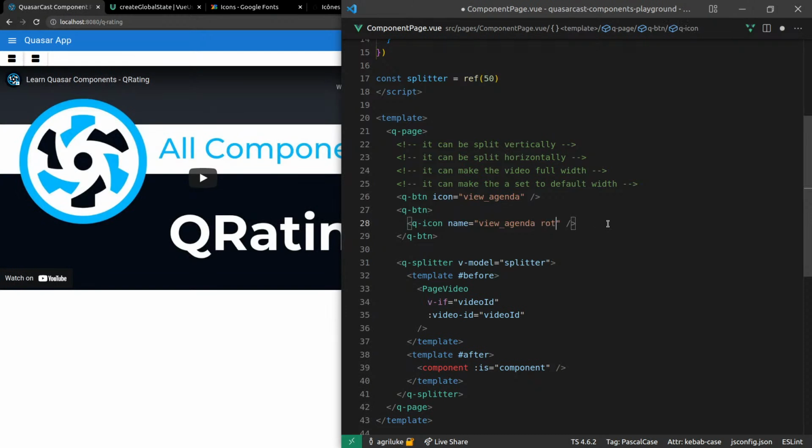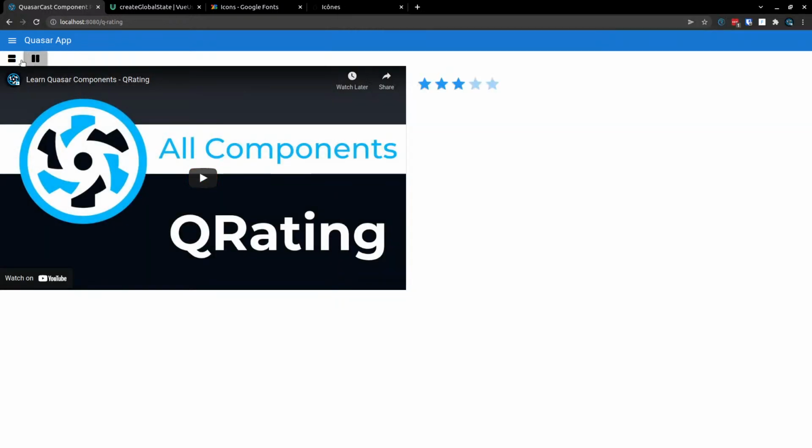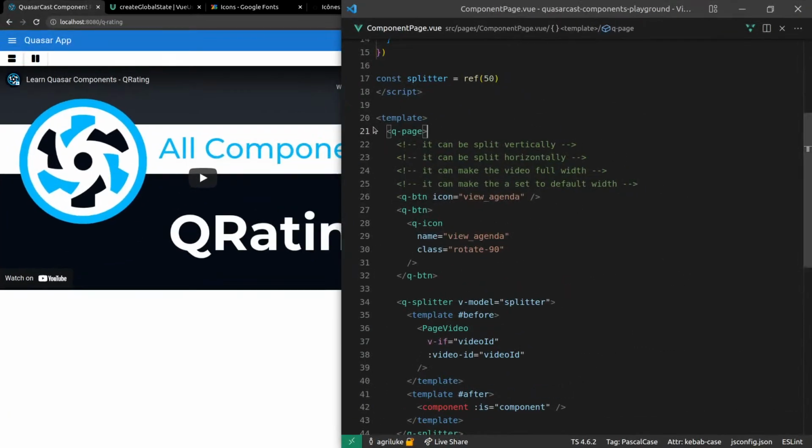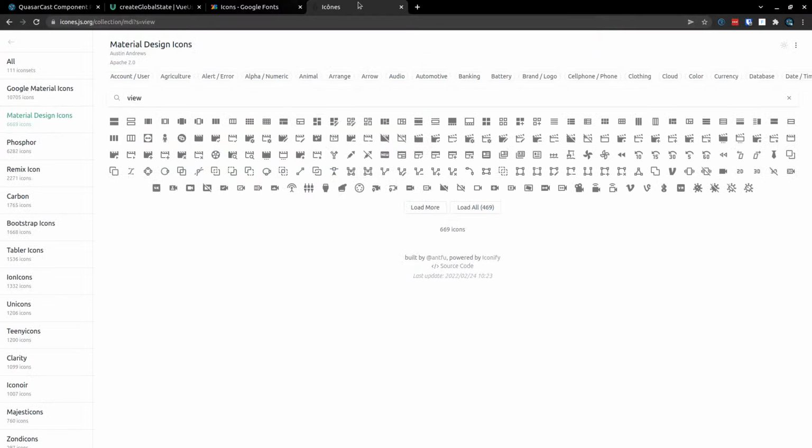And I think you can say like rotate -90 or something. No. Oh wait, looks like I tried to do that. Okay, let's comment that out and just do the icon. Nah, something funky's going on there. Oh, whoops, I put that in the name. I want that to be inside of a class. So class is equal to rotate 90. Okay, there we go. That actually worked really well. Cool. So we've got what we need there. We got split horizontal and split vertical. The other thing was full width. So let's find like a full width thing.